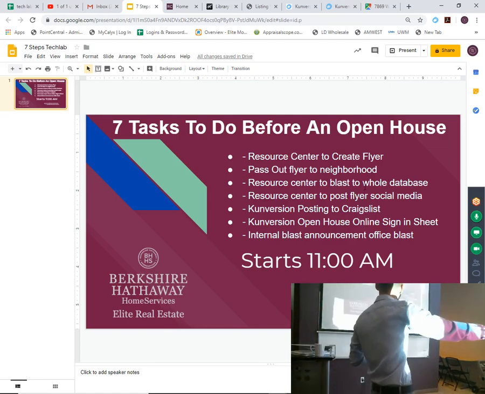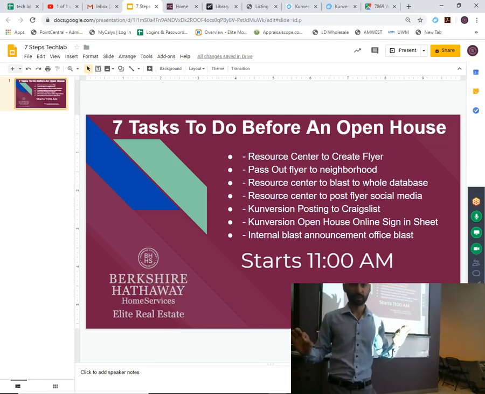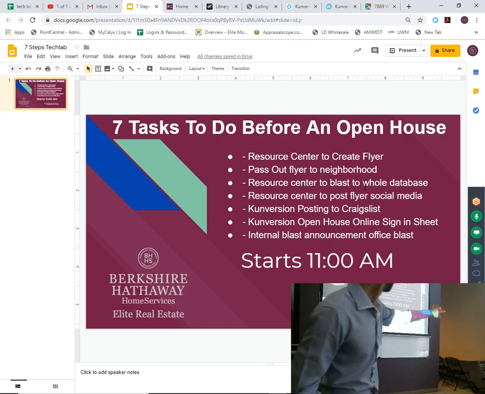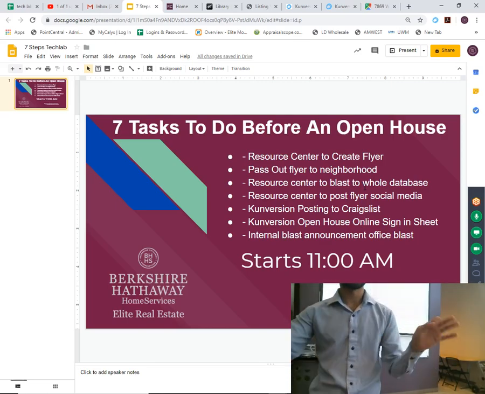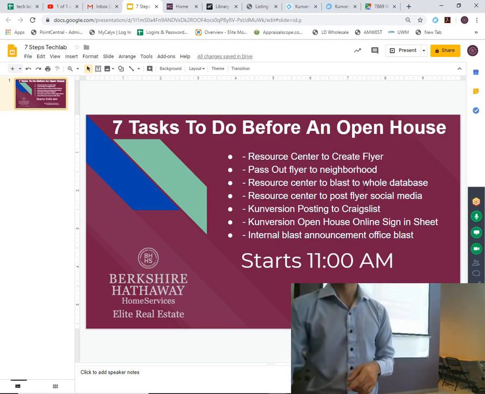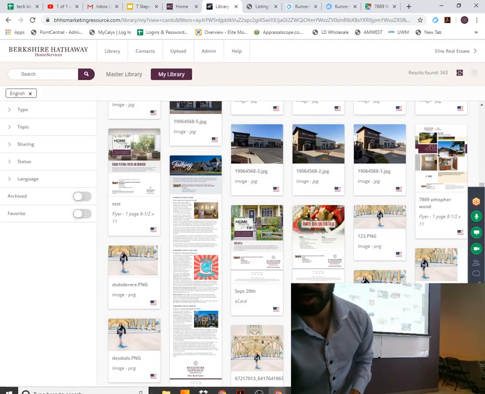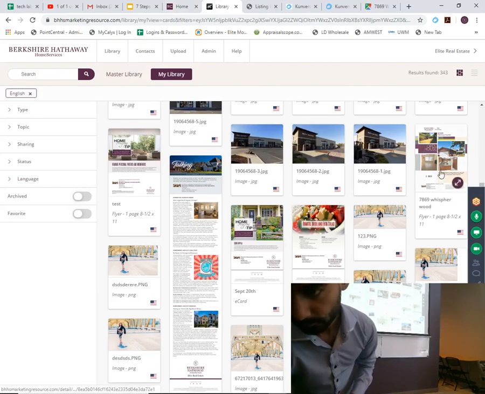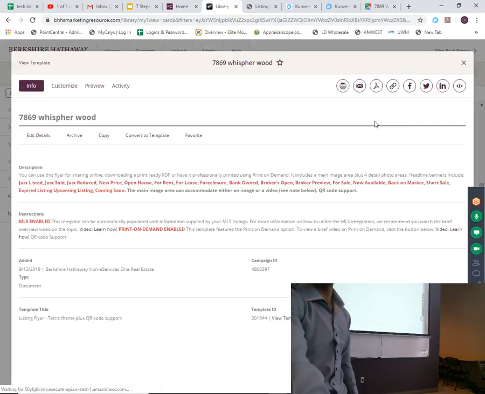We just went and blasted through our whole database. Everyone's good on there. We just used the Resource Center to post to our social media, and we're going to do that now. I just showed you one way of blasting to the database and your social media. This is what we just finished.